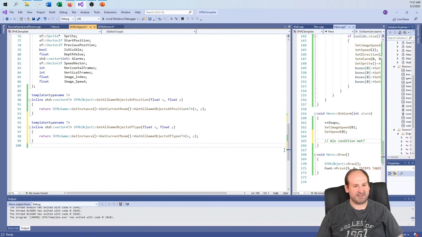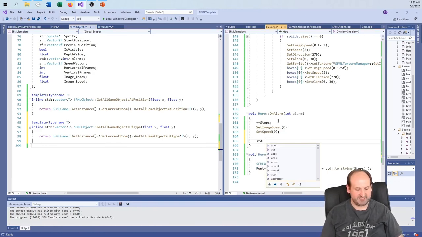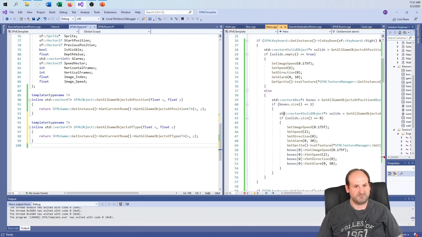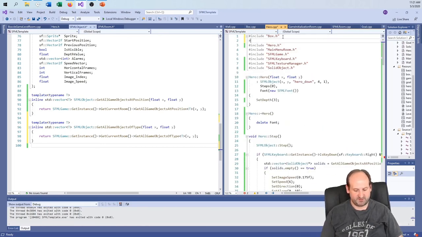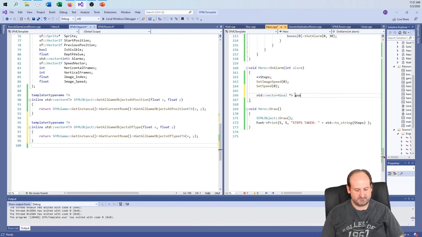And again, I'll have to test it. I have to use it before I can actually see if it compiles correctly. And so now I can take myself and say, give me a vector of goal pointers. And I'll have to include goal. Give me a vector of goal pointers, and that will equal this function. It's going to get all game objects of type goal pointer.